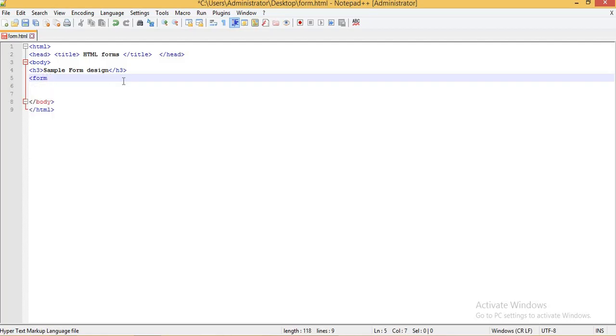The form tag should contain the attribute action. Inside the action I am giving 2.html. The purpose of this action attribute is that when the user clicks the submit button, whatever is mentioned inside the action attribute should be automatically called. And another one is the method attribute.